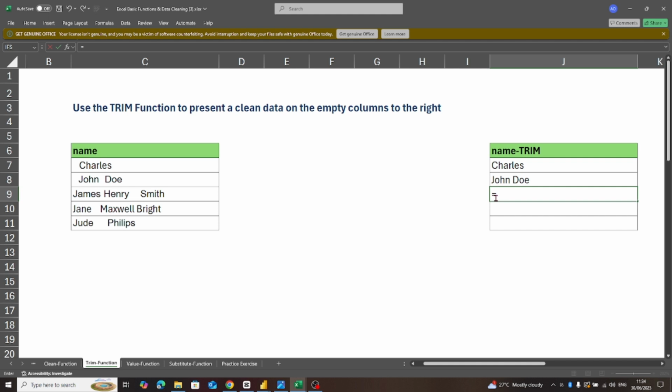Then what do you want to clean? Equals to trim, enter the function first, double click, tab, trim. What do you want to clean? C9, close bracket, hit enter. Equals to trim, tab, J Maxwell Bright, close bracket, hit enter. Equals to trim, not clean. Oh, this cell, close brackets, enter. That's what you want to trim, rather. So that's your answer. Here you go.